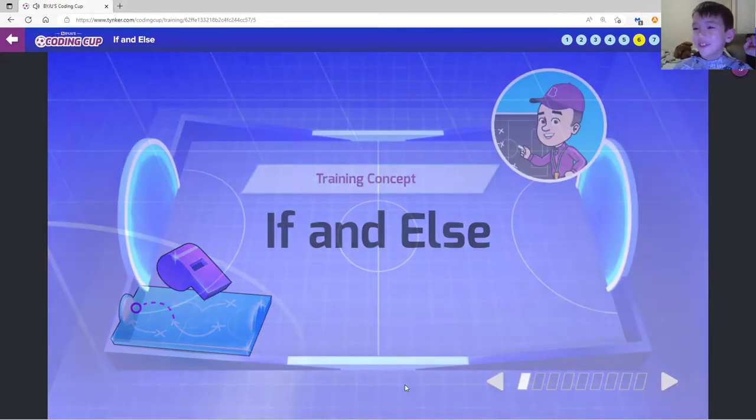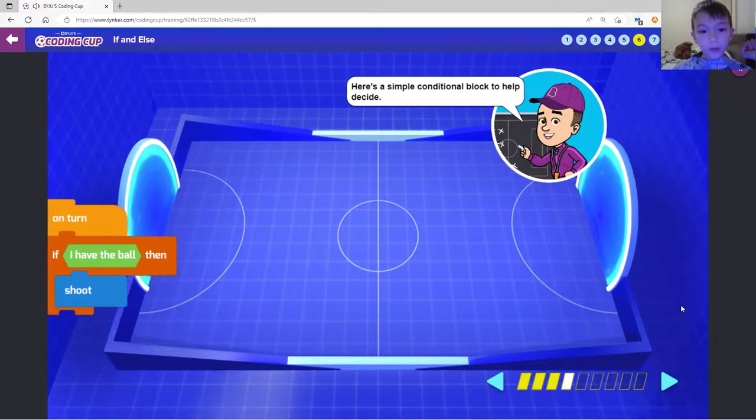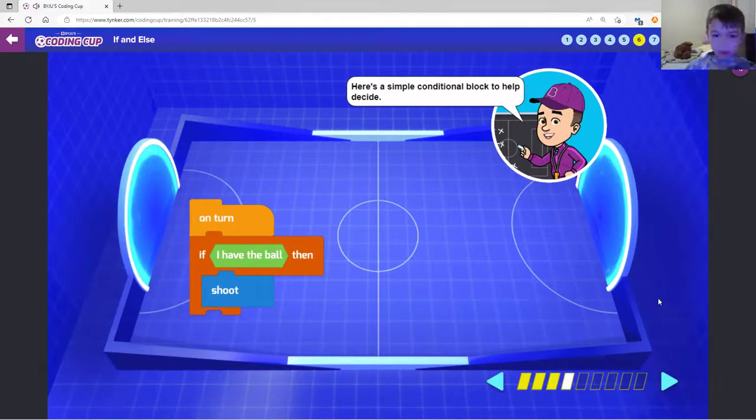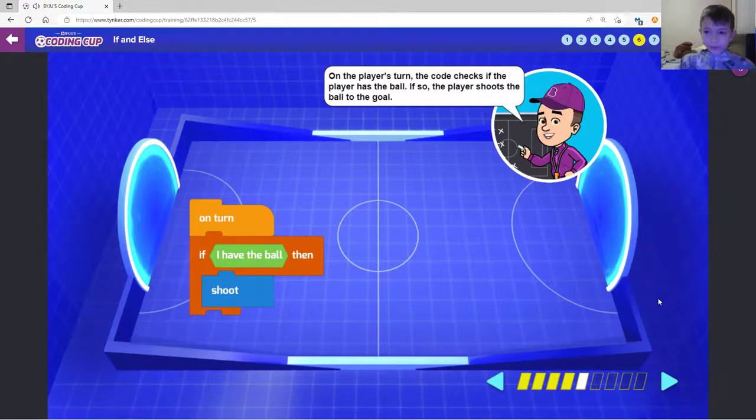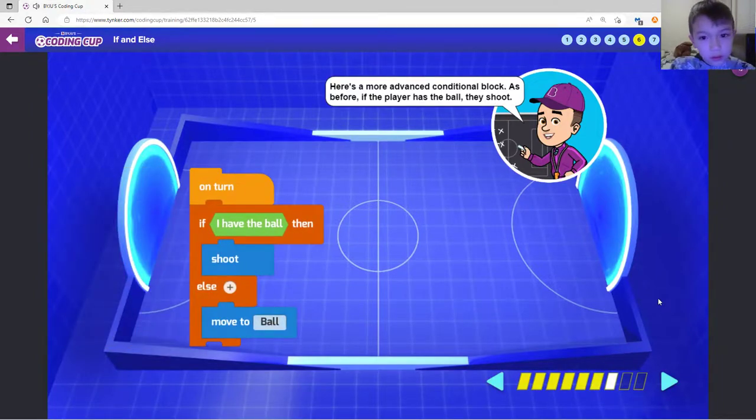If and else. It's important to help your players decide which action to do during their turn. Making a decision based on something is called conditional logic. For example, how does your striker know when to shoot? Here's a simple conditional block to help decide. On the player's turn, the code checks if the player has the ball. If so, the player shoots the ball to the goal. What if you want the player to do something else when they don't have the ball? Here's a more advanced conditional block. As before, if the player has the ball, they shoot. Else, or otherwise, the player moves towards the ball.